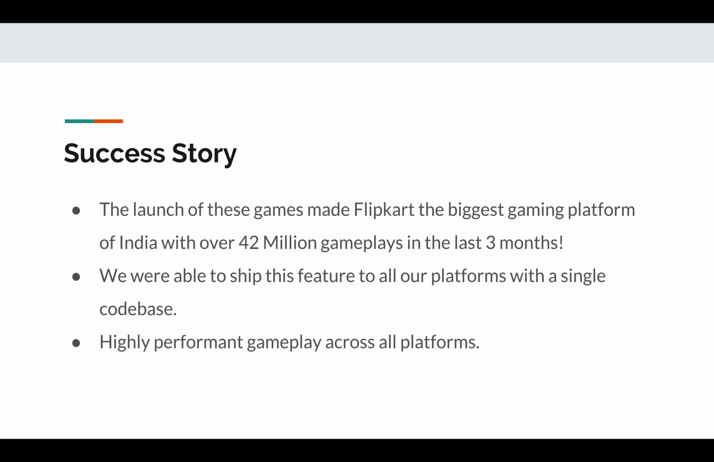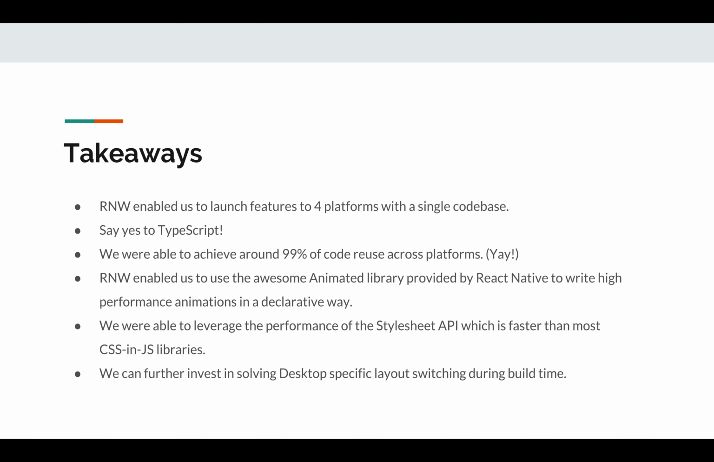So, a success story. The launch of these games made Flipkart the biggest gaming platform of India with over 42 million gameplays in just the last 3 months. And this was possible just because we were available on all four platforms. So the user could choose whichever platform he wants to play the game on. We were able to ship this feature to all our platforms with a single code base and highly performant gameplay across all platforms.